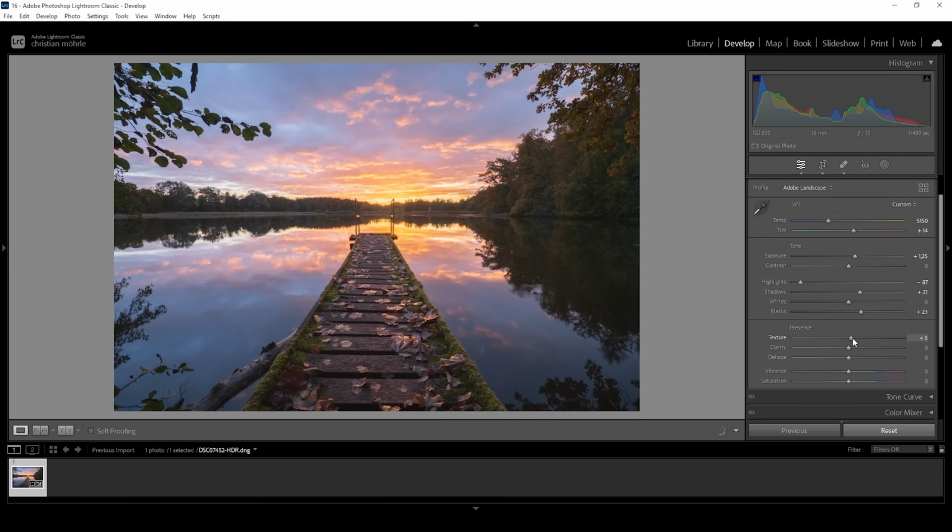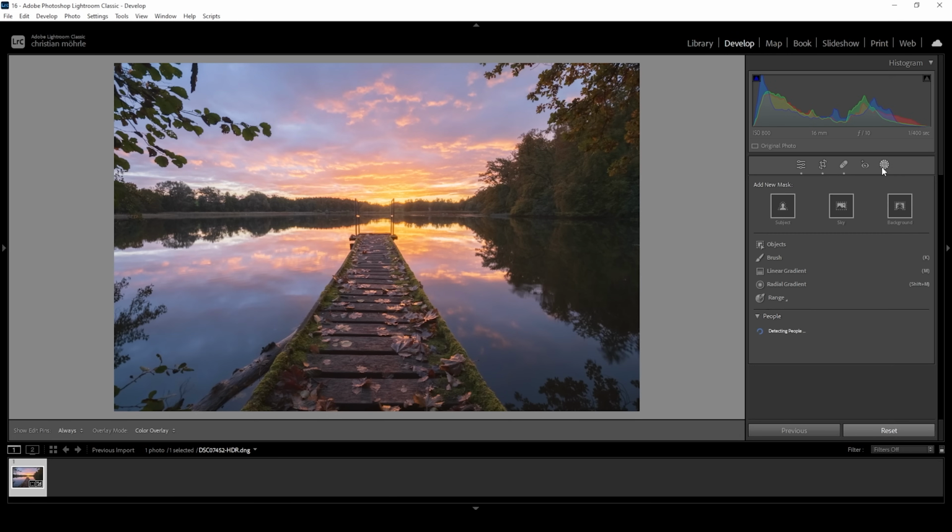Let's also bring up the texture to make this image look a bit more crisp. And then I'm going to bring down the clarity and the dehaze to add some kind of autumn glow effect on top. And now let's also raise the vibrance slightly before we can head into the masking panel. And here is where the magic will happen.